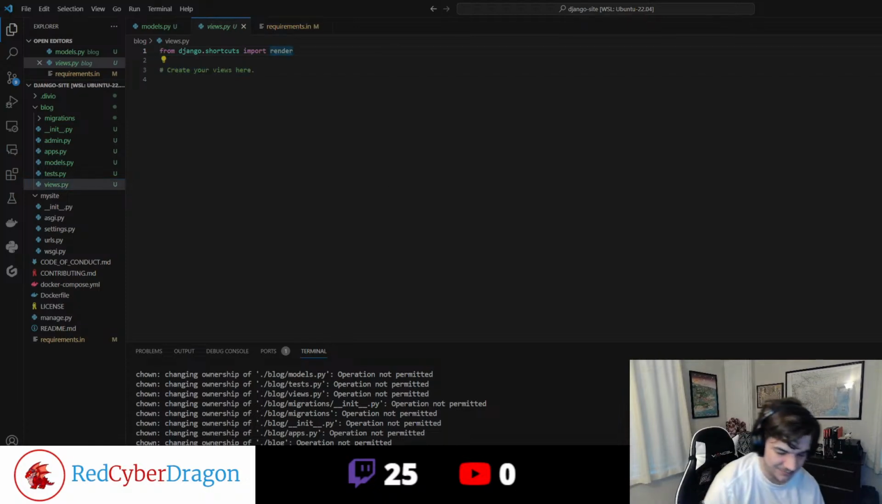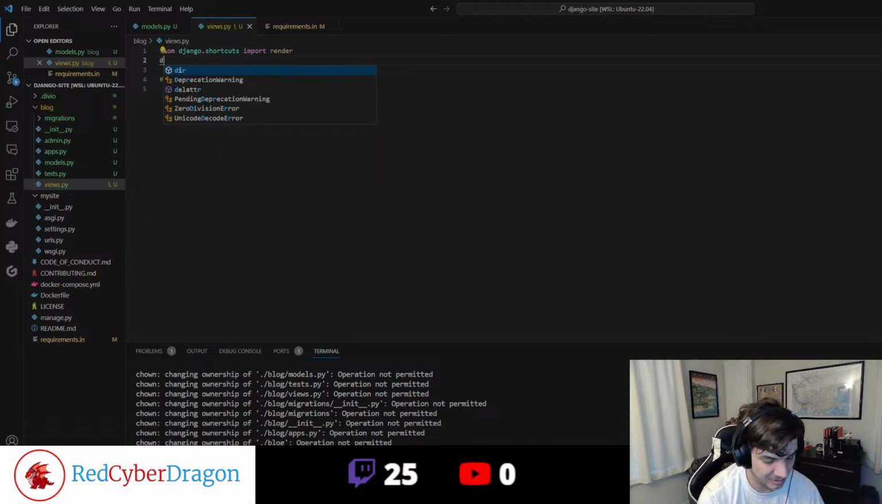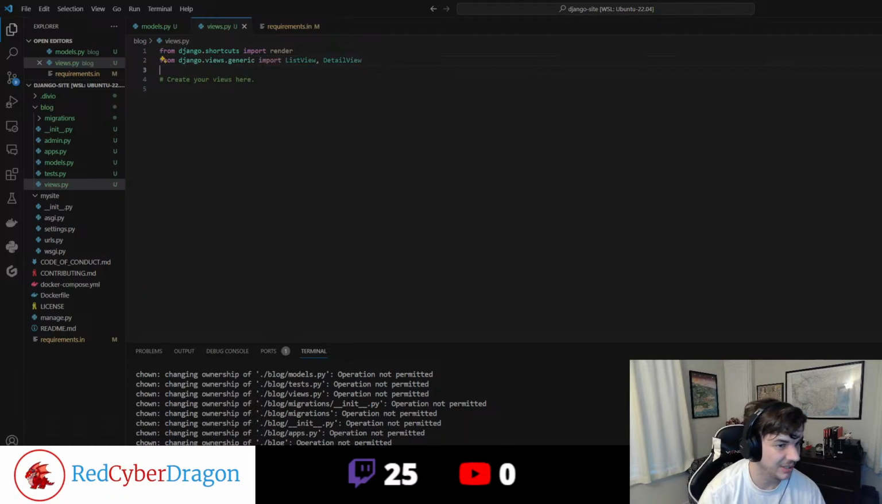So what we're going to have here is Django has these class-based views. So we'll go from django.views.generic import List and Detail, right? List so that we can see all the blog posts, and detail so that we can have an individual page for each one, right? So we'll create class-based views, class BlogListView, model equals BlogPost, which we need to import.